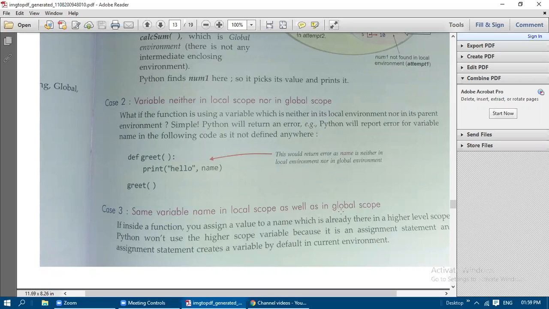So when the same variable name is used in local scope and also in global scope, which environment is that variable name currently referring to? If that variable name is assigned a value using an assignment statement or assignment operator, the current environment's value only will be taken by that variable. So that is what happens here. Let us see some examples also.